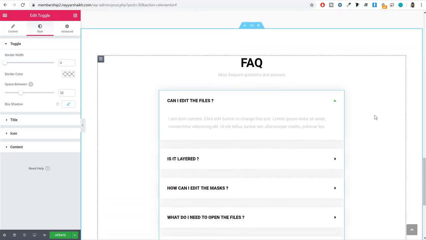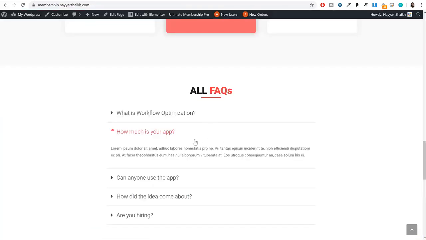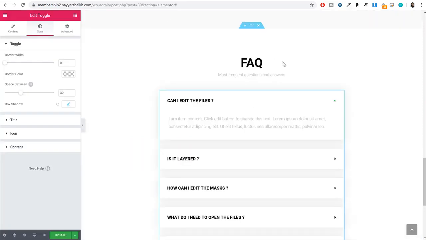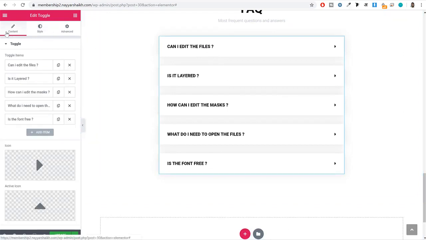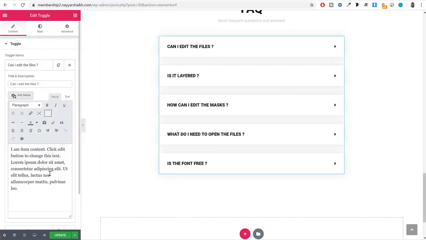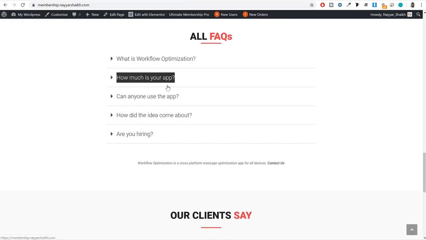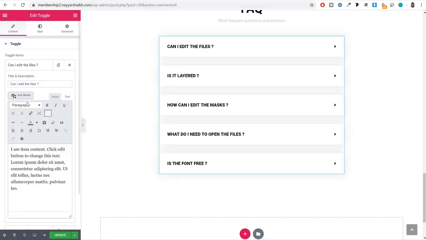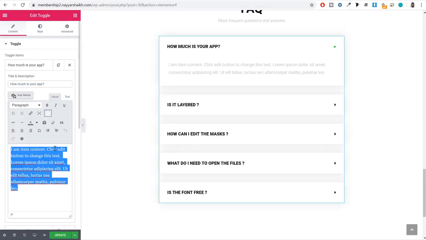Alright guys, now as you can see, we have the same very similar design over here. Now I don't want to change this design like this because it will take us a lot of time. I simply want to show you how you can change the settings. So if you want to change some settings, simply click on this, go to content. Now as you can see, you can change everything from here, whatever your title is. For example, here the title is how much is your app. So if you want the same title, copy the title over here, and whatever your text is, copy and paste in the text over here. So it is that simple.